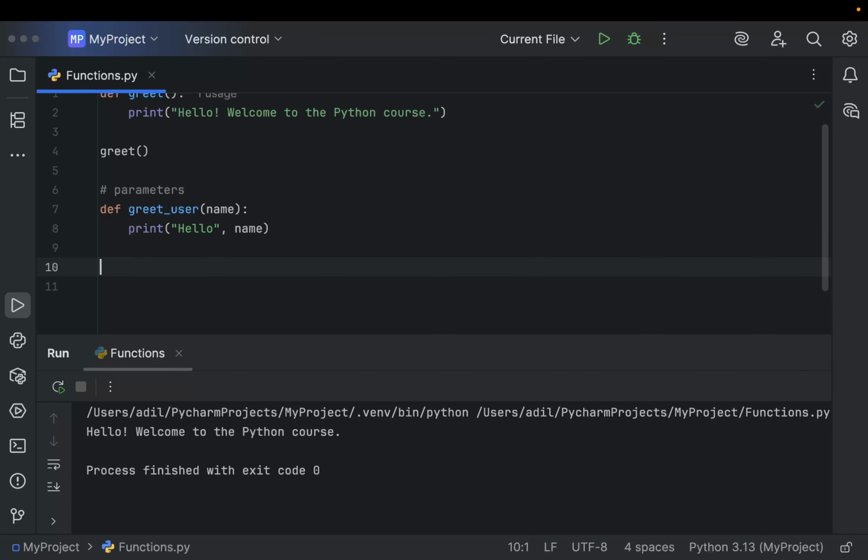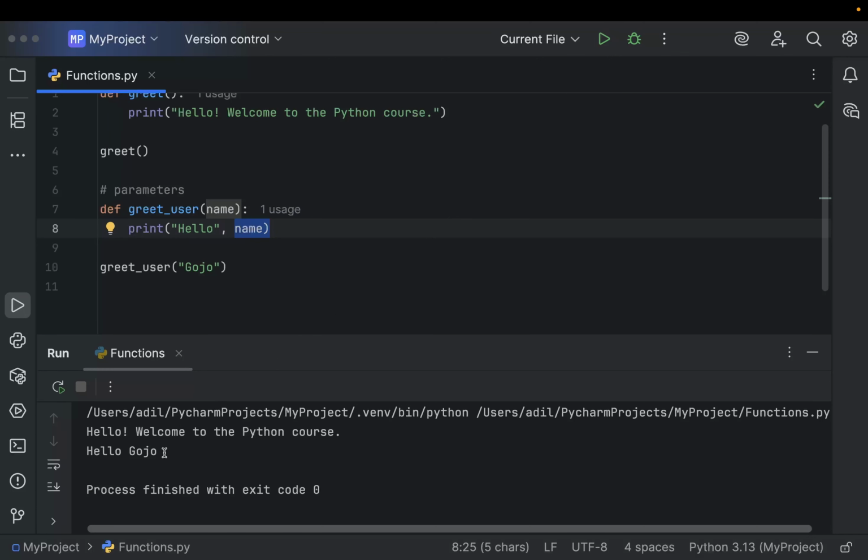Okay, so now when we call the greet user function, we can pass a name. For example, I can pass Gojo here. So when we call the function greet user, it will take this data, the argument, this value, and store it inside the name. It will pass this value to this name parameter, and it will go inside the function and print hello and the name, which holds the value Gojo. So now if I run the code, you'll see it prints hello Gojo.